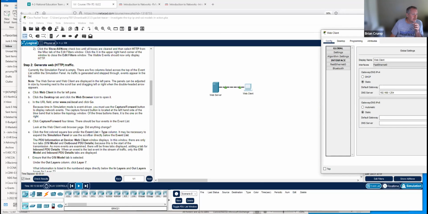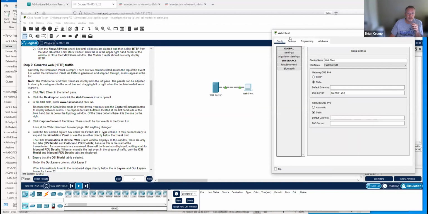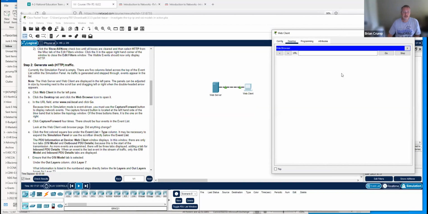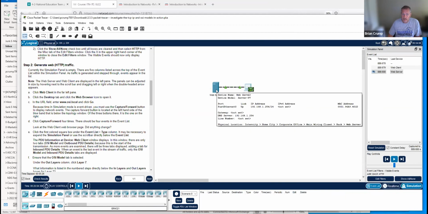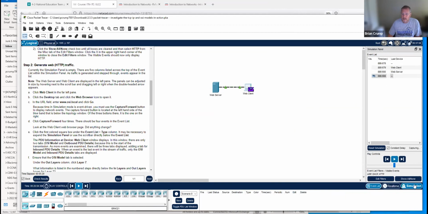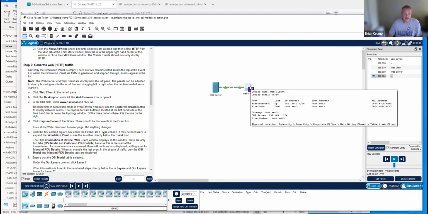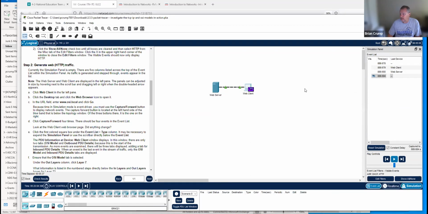So if I go to web clients, you go into desktop, browser, and just go to www.osi.local, then go. Between the simulation and the real time, in real time you don't see the packets actually going from point A to point B, but in the simulation, you can watch the HTTP web request go from the web client to the web server, and then the response. So that's good to know and good to see.